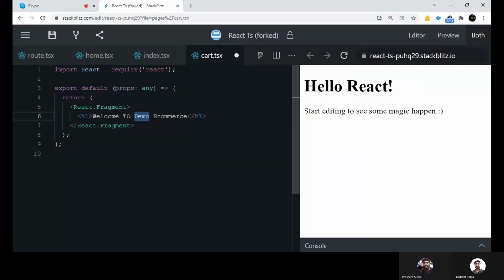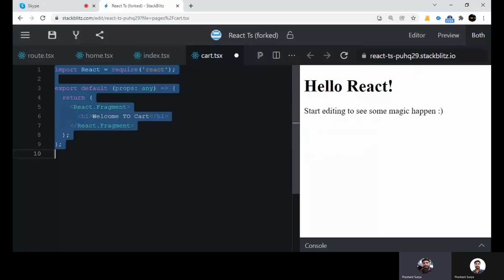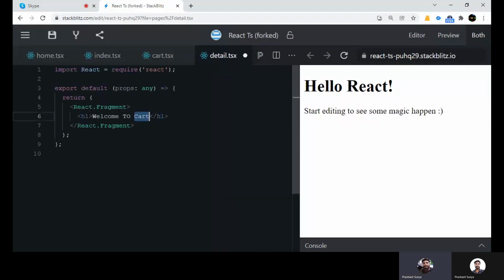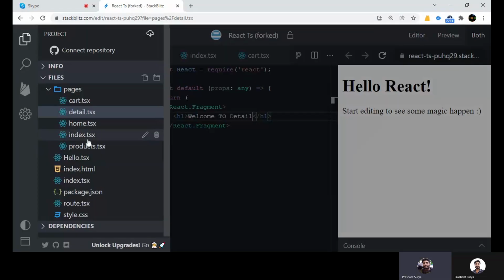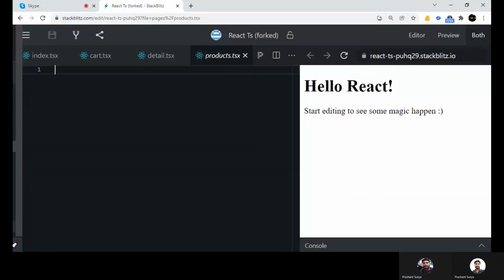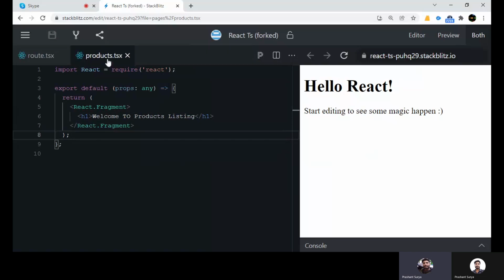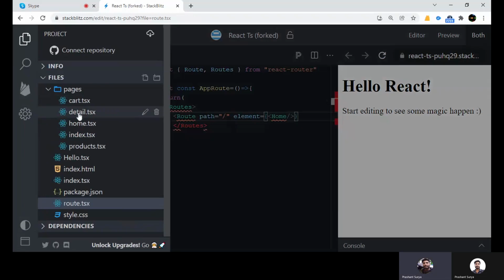Welcome to cart. Okay, and then you have the detail page. Welcome to detail, and you have the product. Welcome to product listing. Okay, so we have multiple pages ready with us, and we have imported from the index file.